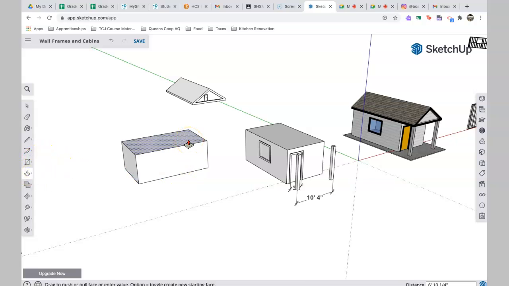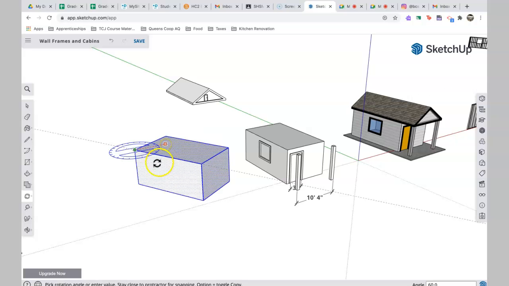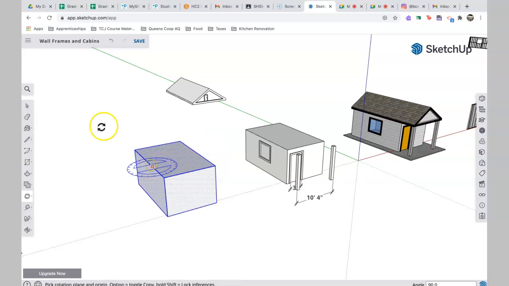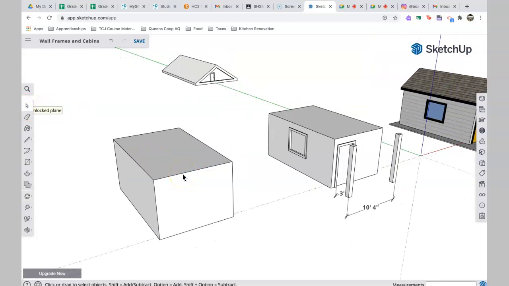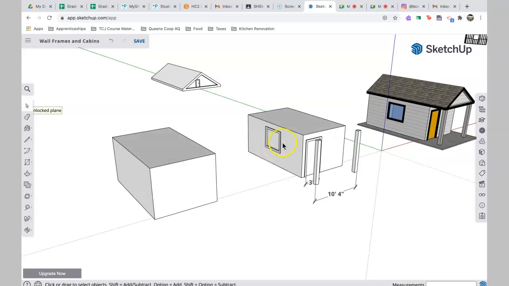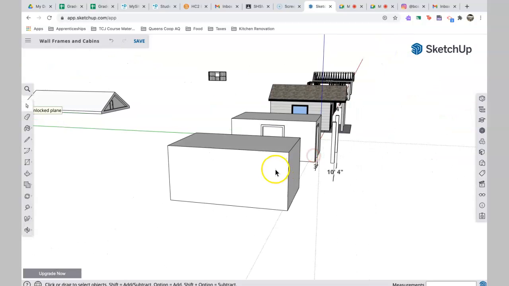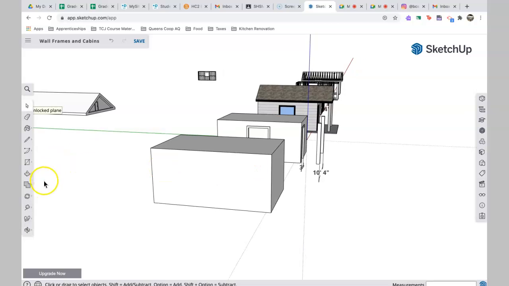So I'm going to bring it up 8 feet high like that, and just for the heck of it, I'm going to rotate this. Okay, like that, and I'm going to bring it around like this. So now it's rotated and ready to go. So that's 8 feet high, and now I'm going to put the doors and windows on here. The sizes are all up to you. The design is all up to you.